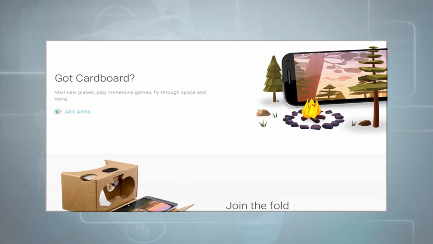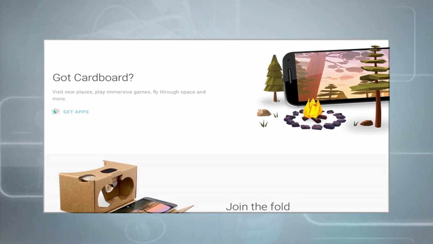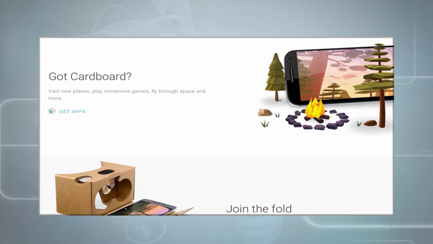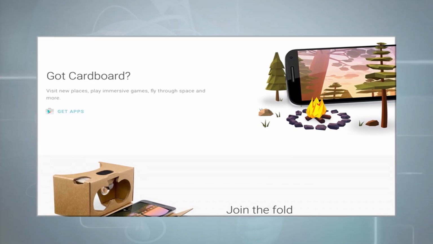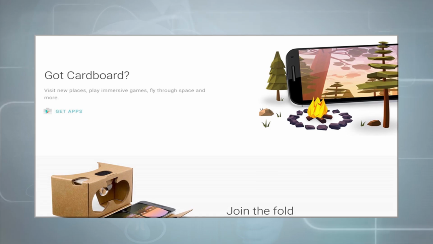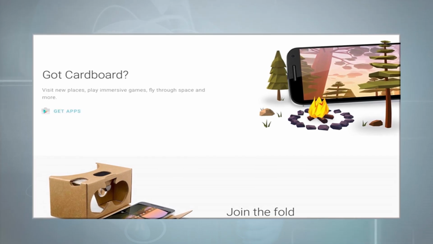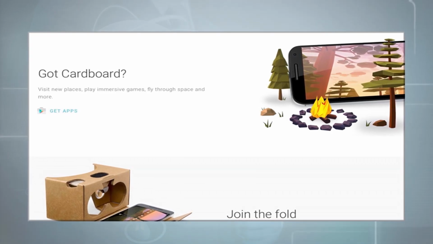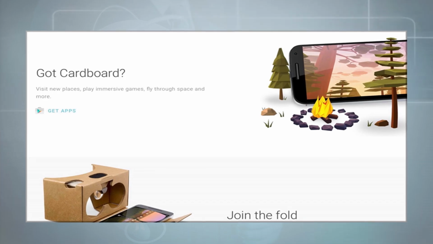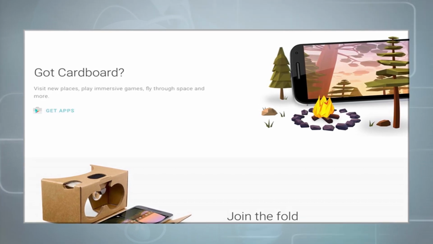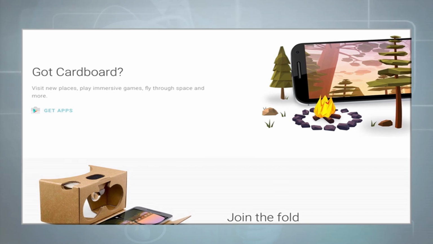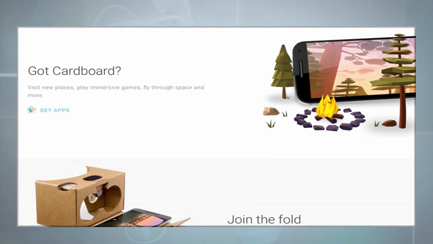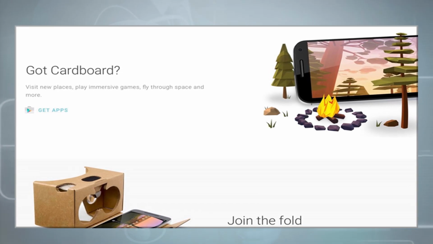Then once you got the cardboard, you have to get the concerned mobile apps to make it functional. Once you got the apps, then you can join the fold. There you can see at the bottom the mobile device is placed inside the cardboard, and that will be folded, and once you start looking into it, you can experience the virtual reality on your mobile, but it looks as if you are sitting inside a big film theater, and the mobile screen will look like a theater screen.